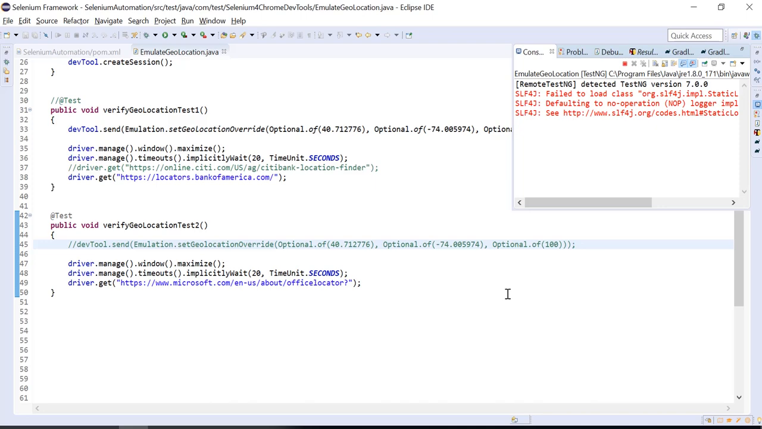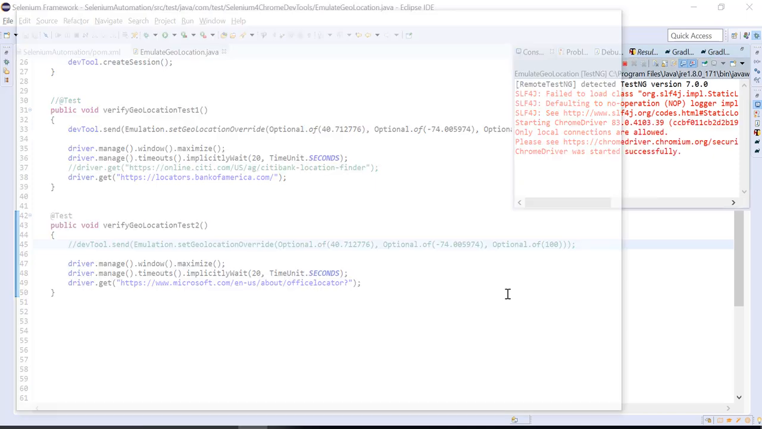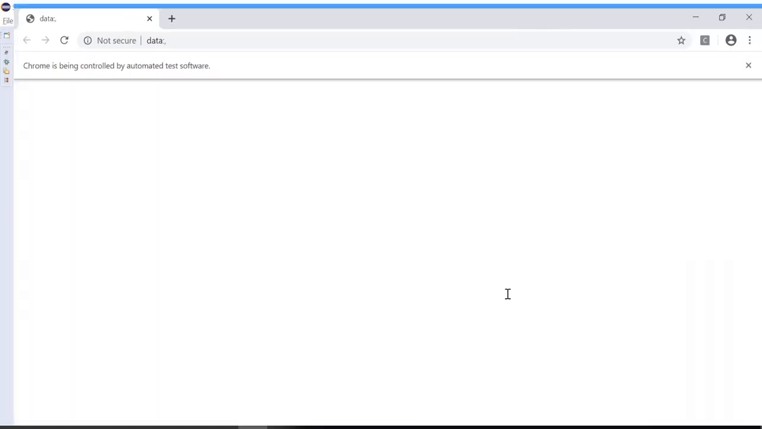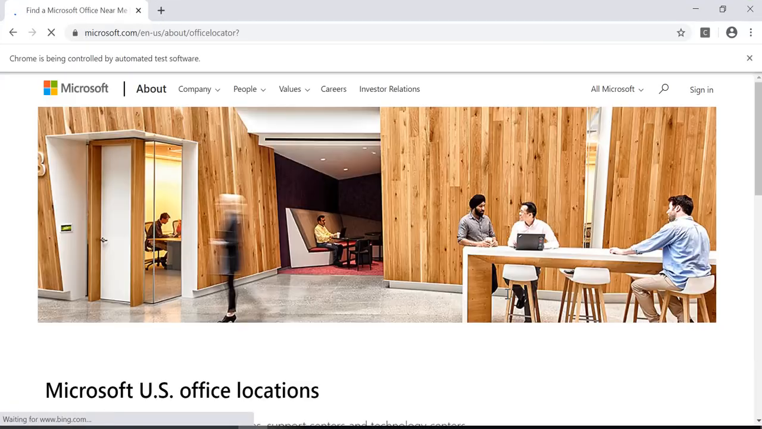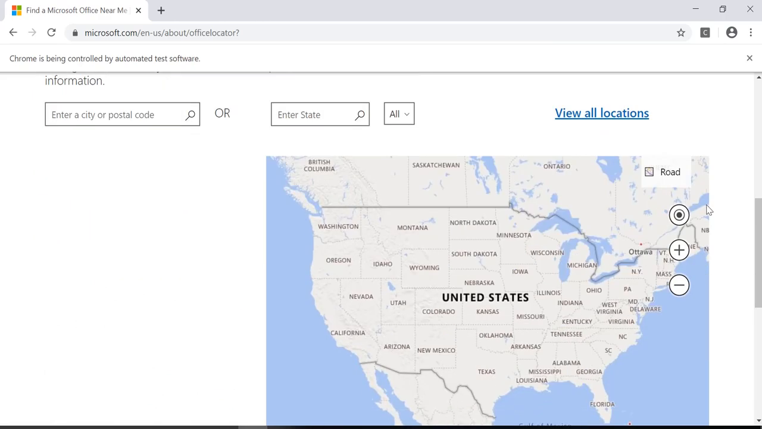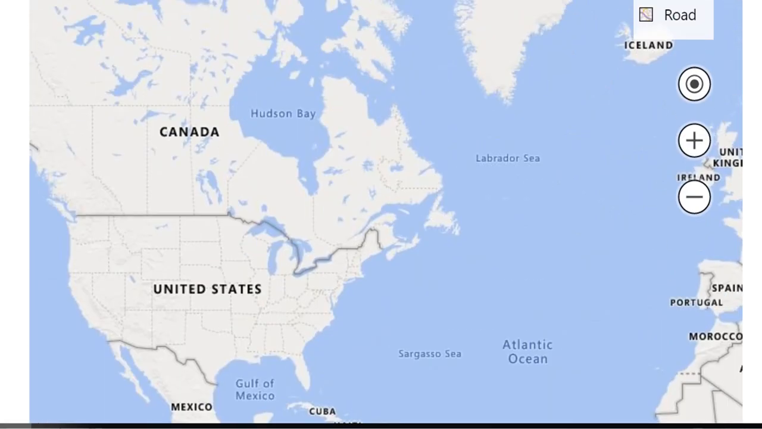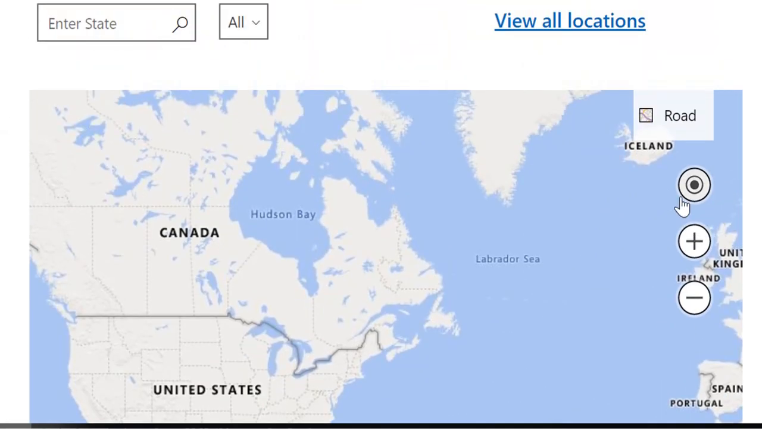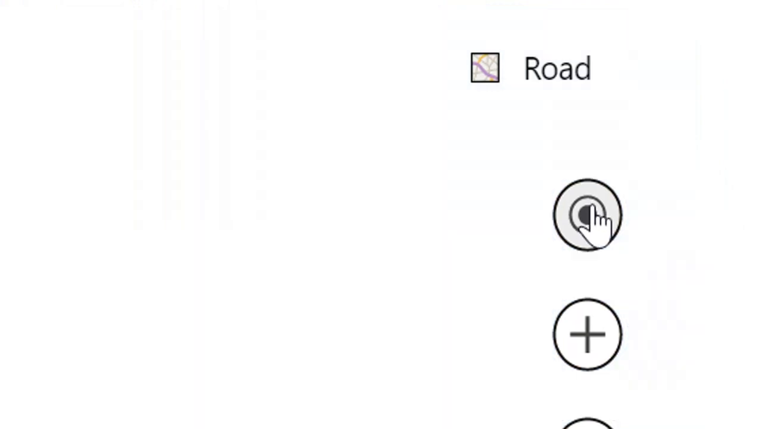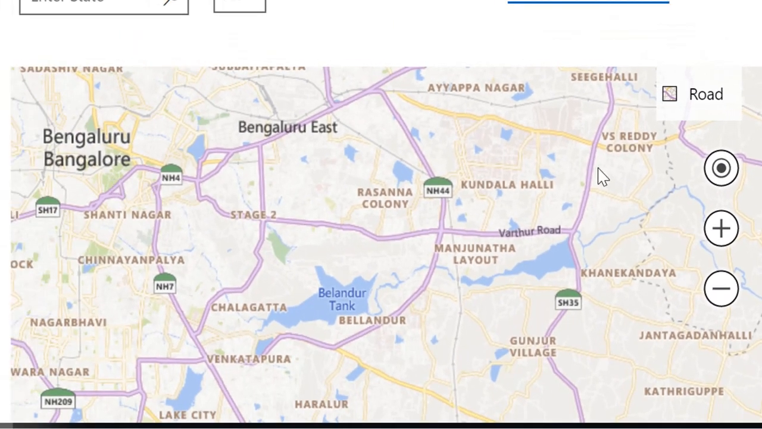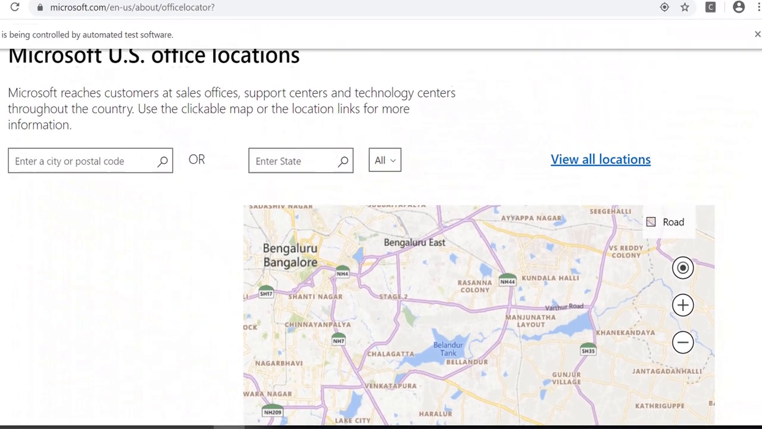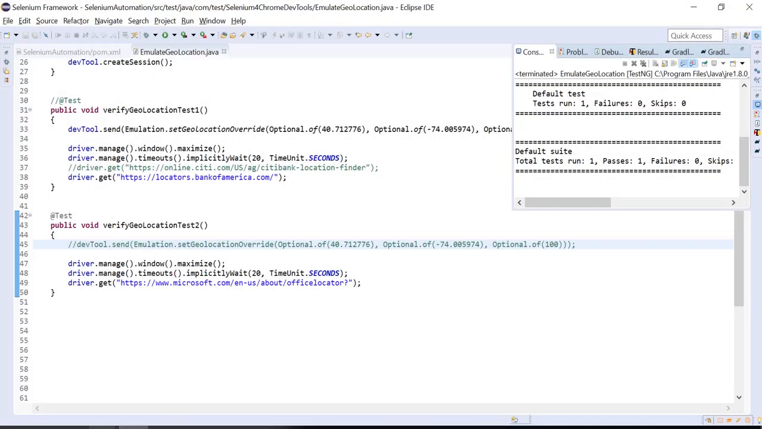I executed, and the browser is going to open. The browser opened, and the Microsoft portal is launching and is loaded. If I scroll down, you can see it is just showing the United States map. Now what I want to achieve: if I click here, it gives me Bangalore, my current location. So let me click this button.